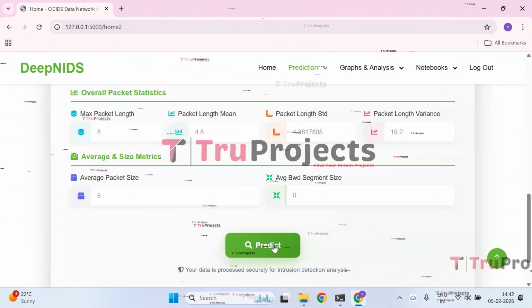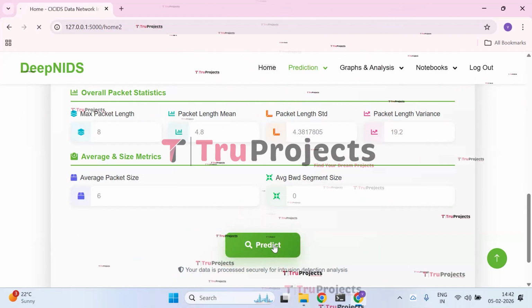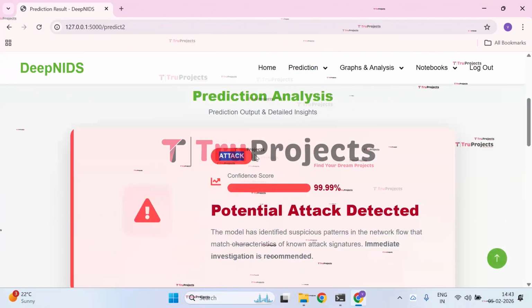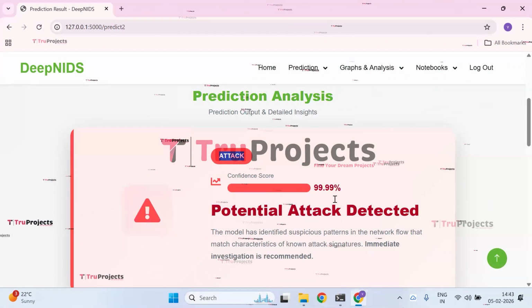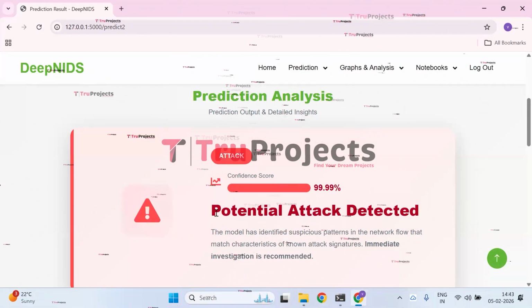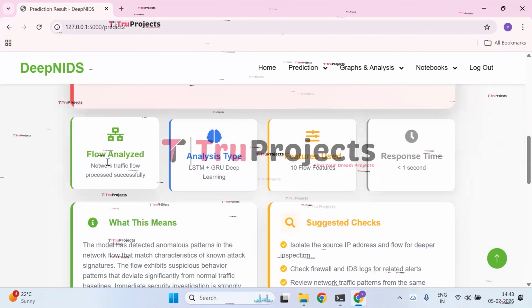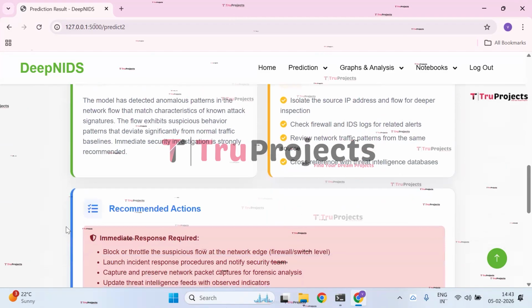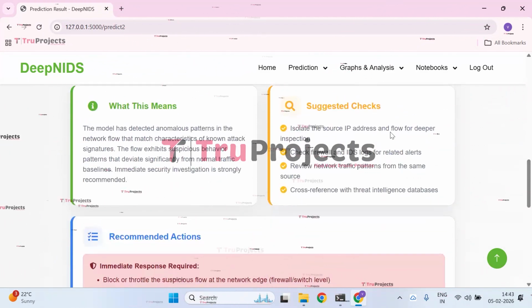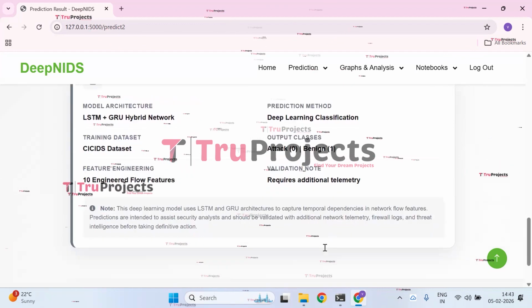Now click on predict so that the input values are pre-processed and the output will be displayed as an attack has been detected. The confidence score is 99.99%, which means a potential attack has been detected. We also have the flow analyzed, analysis type, features used and response time. What does this mean? And also suggested checks along with the recommended actions and about this prediction.